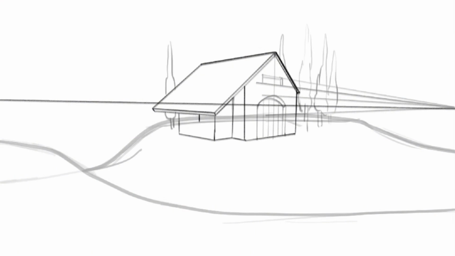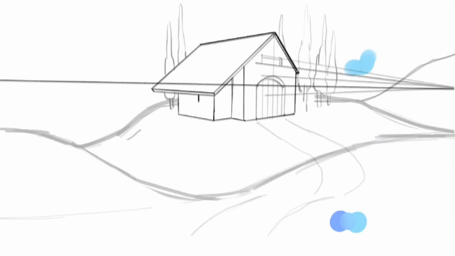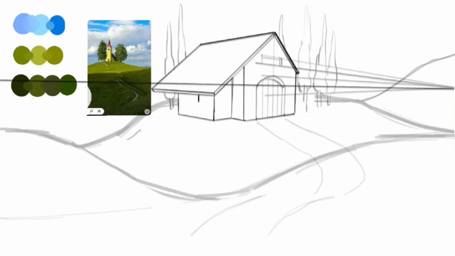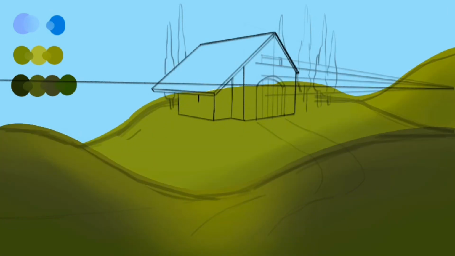I sketched out a simple draft dividing the scene into 3 planes: the foreground, middle ground, and background. The shepherd and his sheep will hang out on the front plane, the shed will sit in the middle, and the sky will stretch out in the distance.